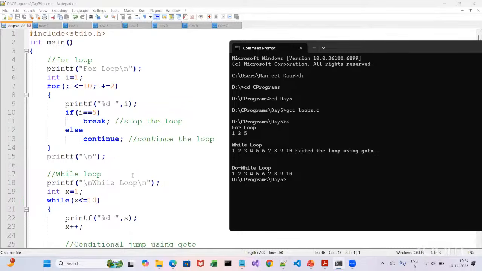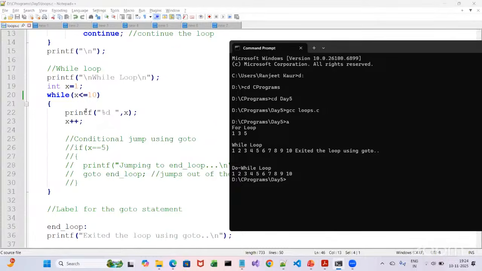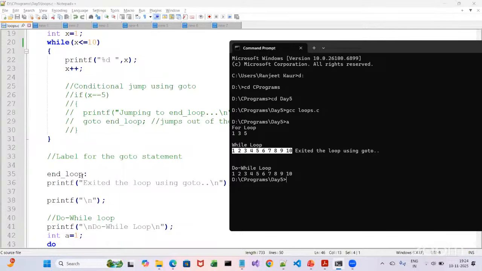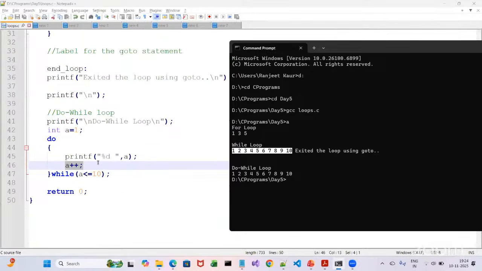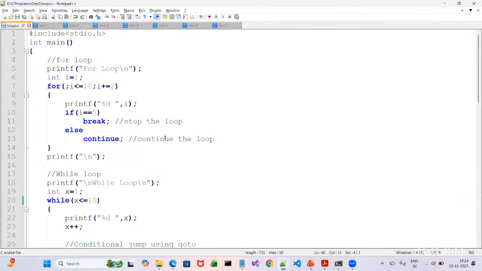Then the while loop, I'm going to have all the values printed from 1 to 10. We are getting 1 to 10. It is not going to end the loop, but this printf is written, so I'm getting this output. Do while loop, again the same thing. We are printing this from 1 to 10. So this was the output of the simple loops.